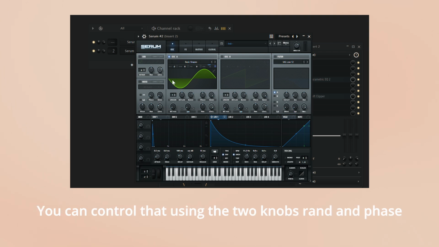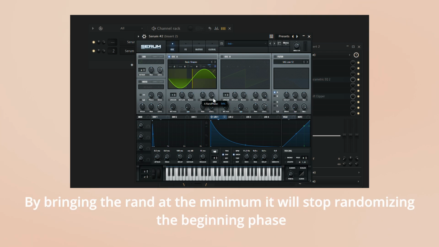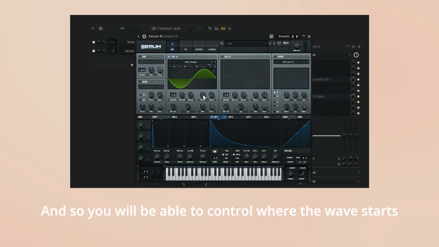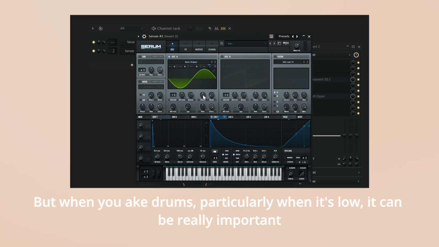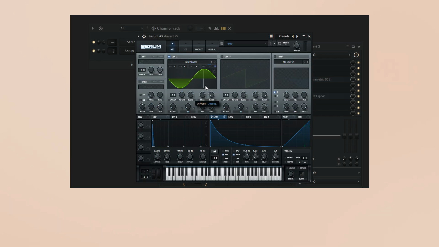You can control this with the 2 knobs, rand and phase. By bringing the rand at the minimum, it will stop randomizing the beginning phase, and so you will be able to control where the wave starts. With melodies and synth, it's honestly not hearable at all, but when you make drums, particularly when this is low, it can be really important.